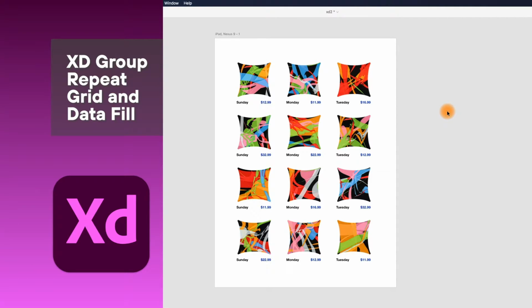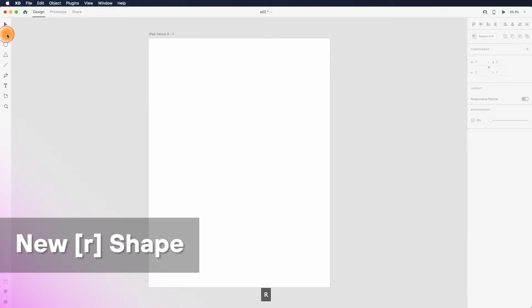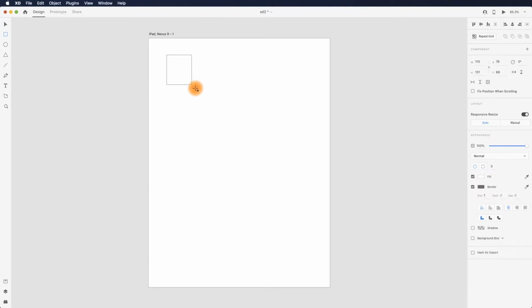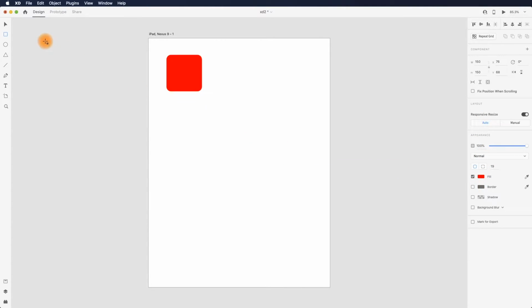Let's begin to learn using repeat grid for XD group information, which is very powerful for UX and database design. Create a new rectangle shape here for a placeholder, then we can replace the image later. Hold the shift key when you create it, and you can create a square, and don't forget to create a round corner for this object.